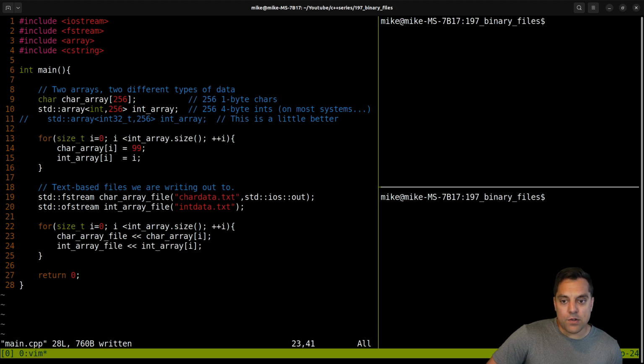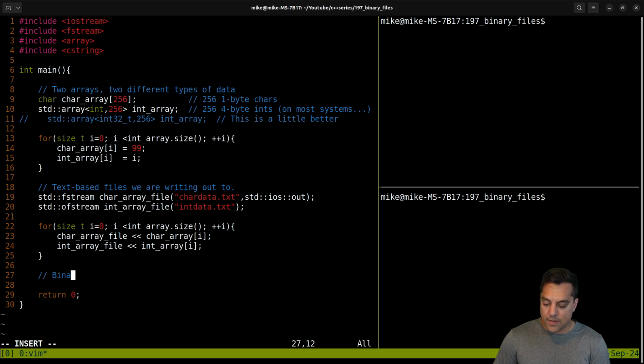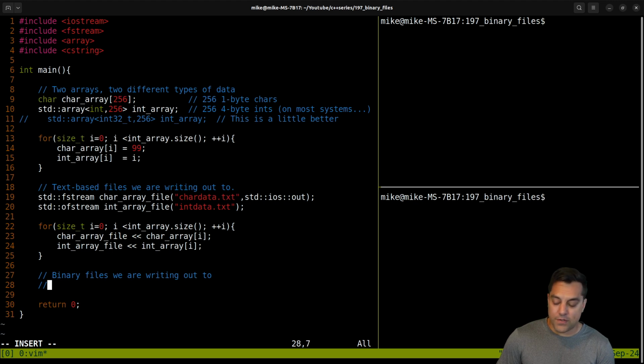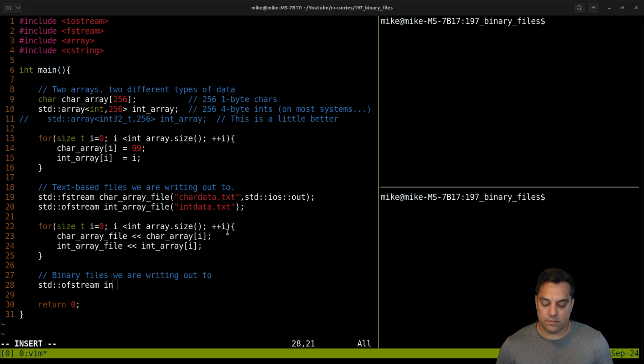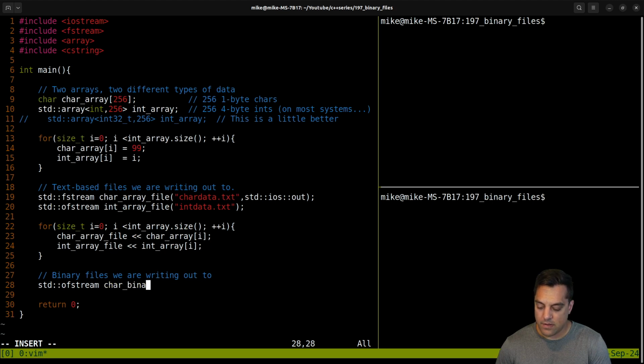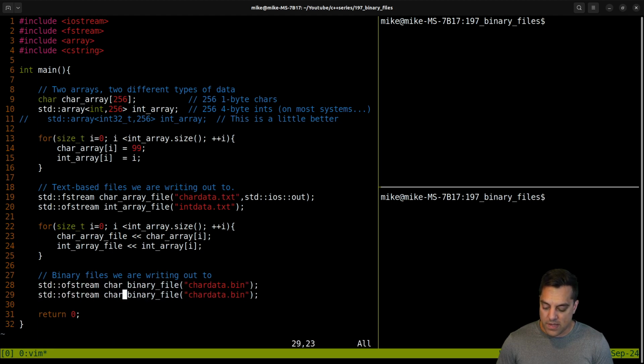How do we write out the binary data here? Okay, so let's go ahead and do our binary files we are writing out to. We're going to do 2 different types of data again. I'm just going to use output file stream. Let's call this, maybe, char binary file, and I'm going to use an extension like bin just to indicate that it's binary. And let's do the same thing here with int binary file.